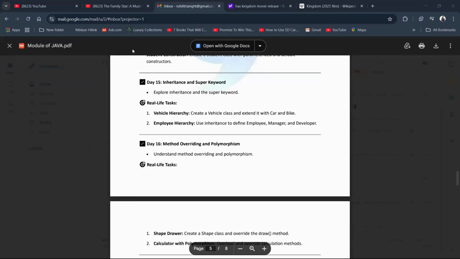Coming to the key concept, same method signature. The method in the child class must have the same name, return type, and parameters as the method in the parent class.